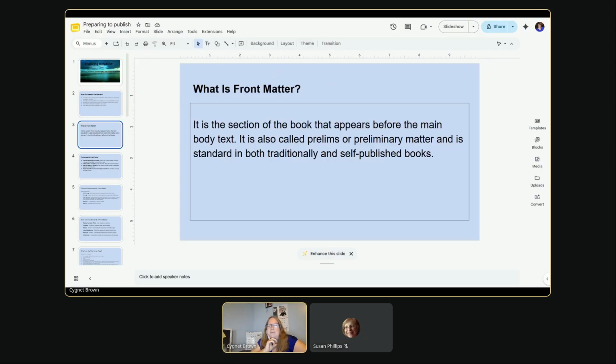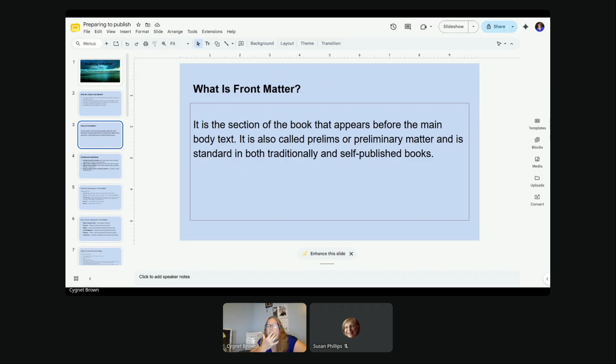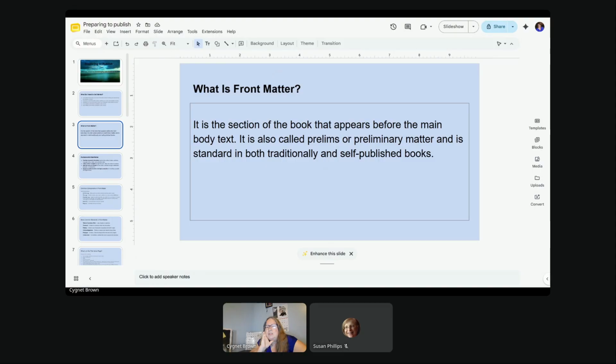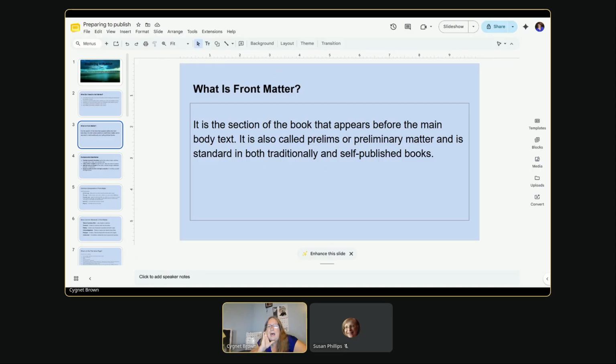So what is front matter? What is front matter and why do we need it? Okay, in this section of the book, when you're looking at your book, this section appears before the main body text. It's also called the prelims or preliminary matter, and is standard in both traditional and self-published books.